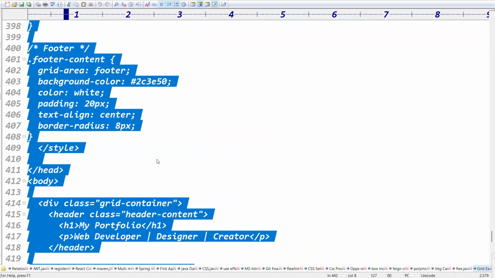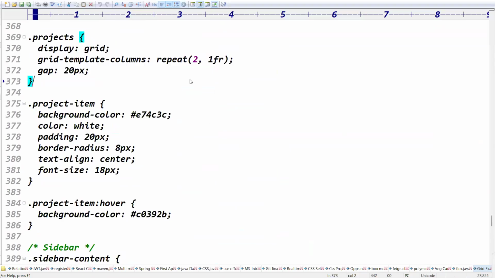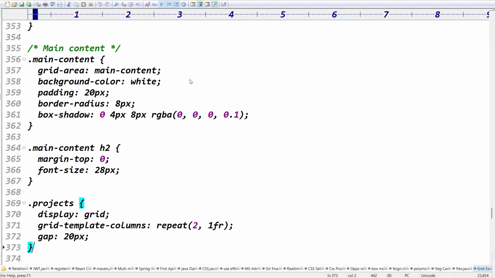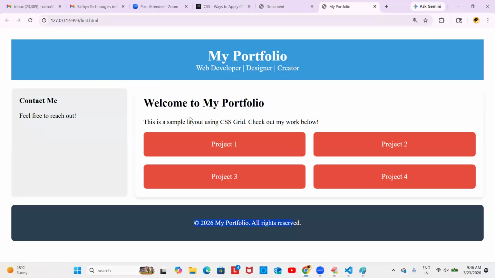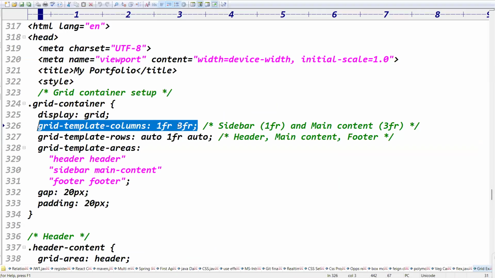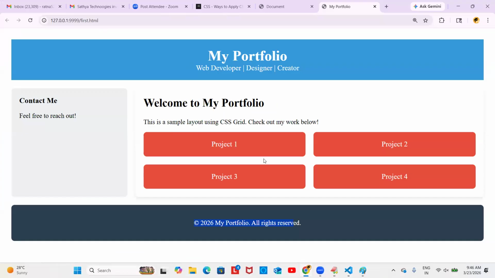After that, you look at the container. How many columns do we have to specify? Grid columns are two columns. This is the first column and that is the second column. The first column occupies a small space and the second column occupies a big space. So for the first column you can go for 1fr. FR means fraction of the available space.